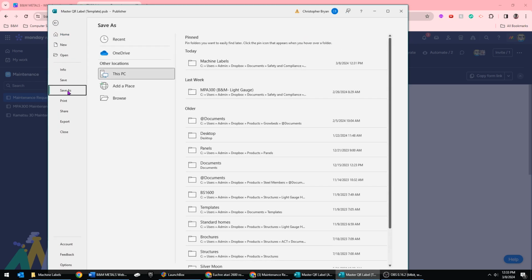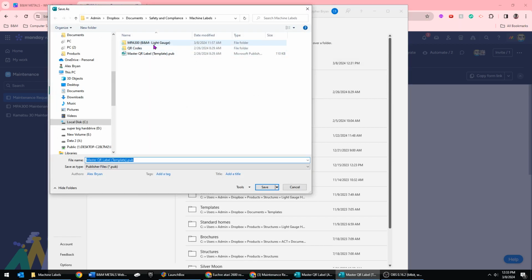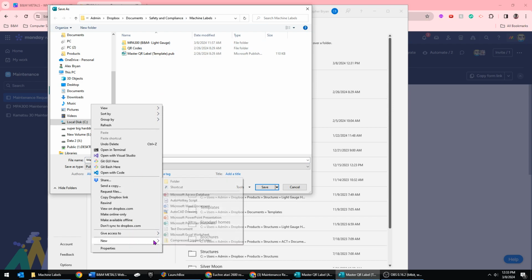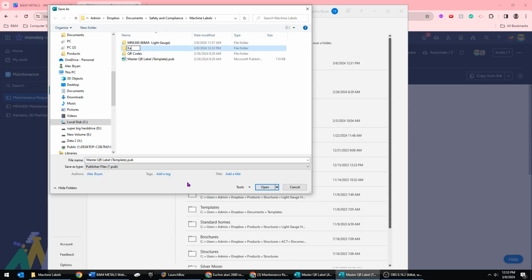I'm going to save this as, let's see, let's go to machine labels, safety compliance machine labels, and let's create a new folder. Okay, for the Komatsu 30. So there we go. Komatsu 30, and we might want to add NGM or something. We may even split these up into a North Georgia Metals and a B&M file. That's fine. And then let's save it here, and instead of QR table, we'll put Komatsu 30 here. And like I said, I try to stick to typical naming conventions, try to make them match what the others are, just so it's easy for everybody to understand.